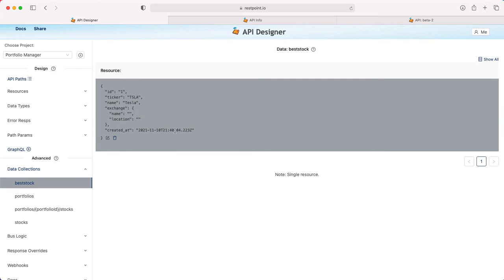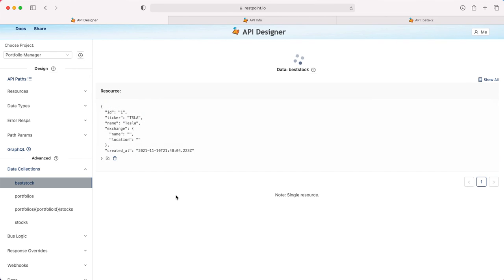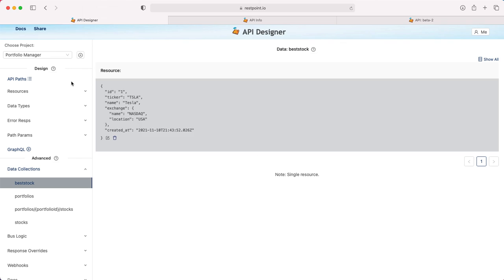All right, so that's our next iteration. We should just change this quickly just to keep it consistent. Oops. Let's do this. We'll go to NASDAQ. And the location is USA. So now we're all synced up.